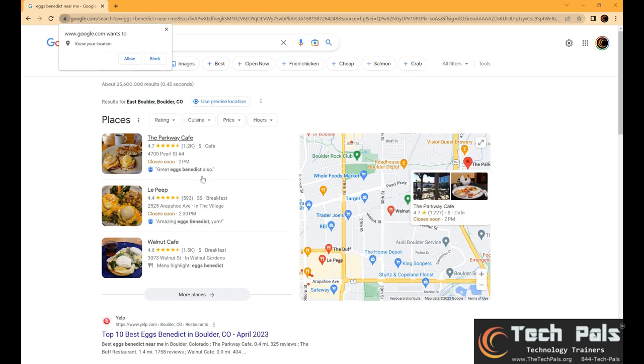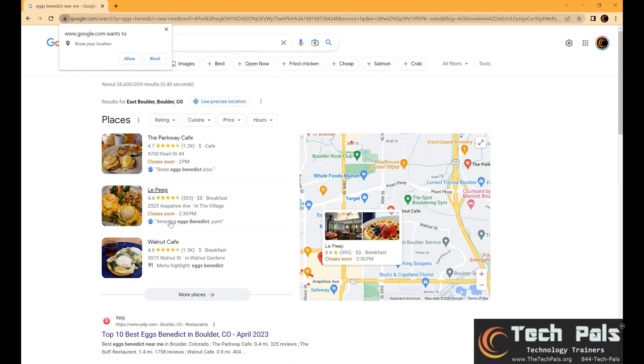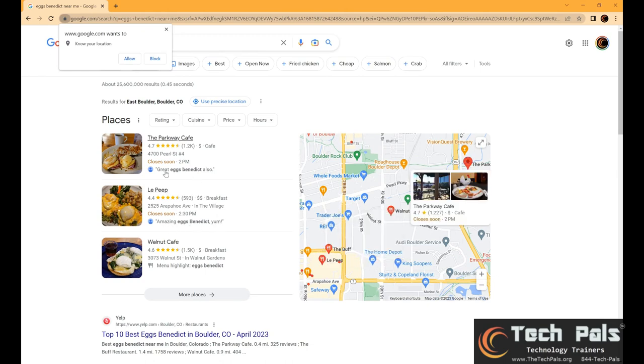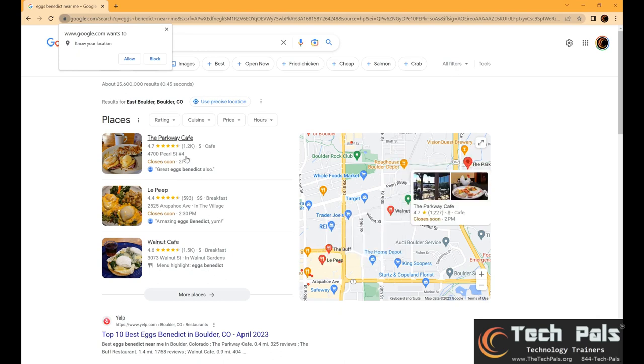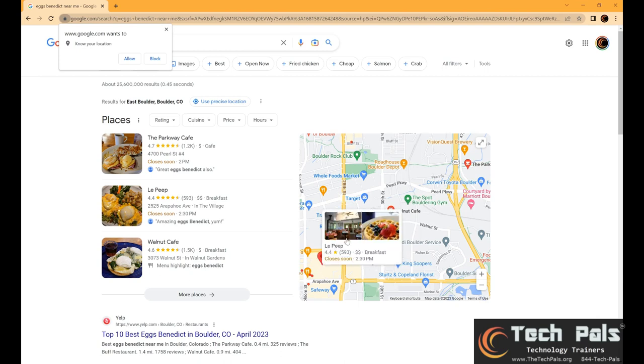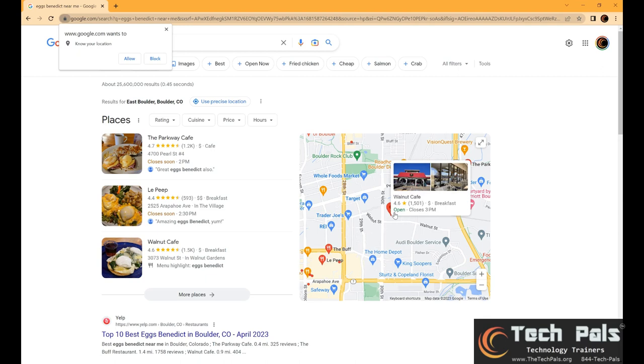So it's picking up the language from the review. See how this is amazing. Eggs Benedict, yum, great. Eggs Benedict, also menu highlights. This one grabbed it from the menu. So it brings a map on the right. And again, I hover over these red balloons, the forks and knives, little pins, and I can see where they are.